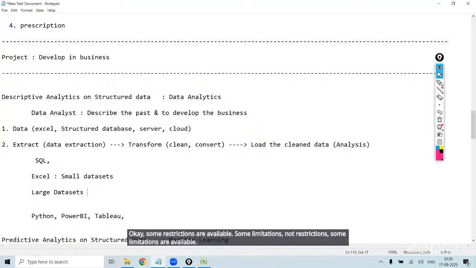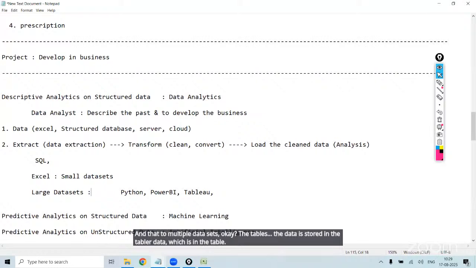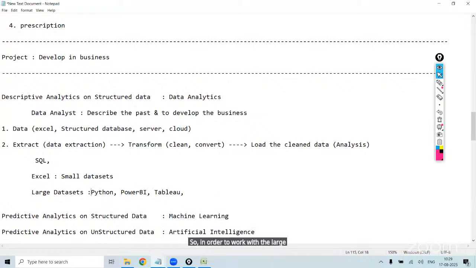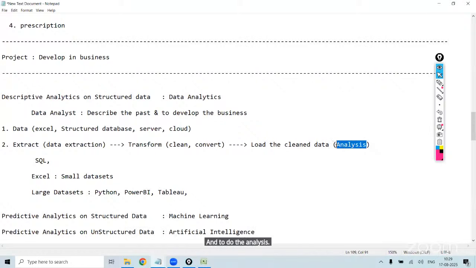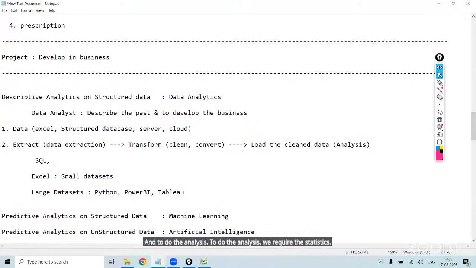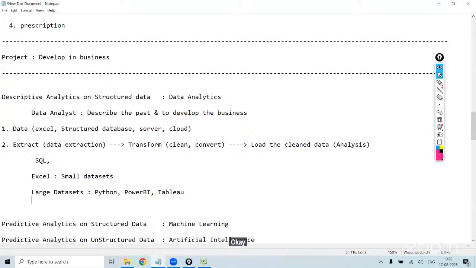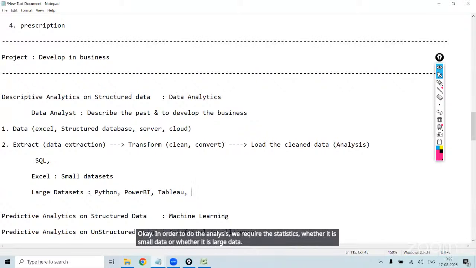So when you want to work with large data and multiple data sets, the tables, where the data is stored in tabular form, in order to work with large data, we require Python, Power BI, and Tableau. And to do the analysis, we require statistics. Whether it is small data or large data, statistics is common.